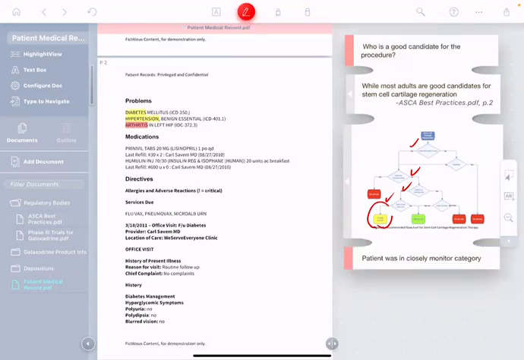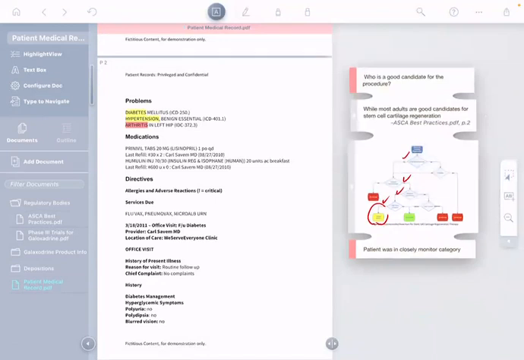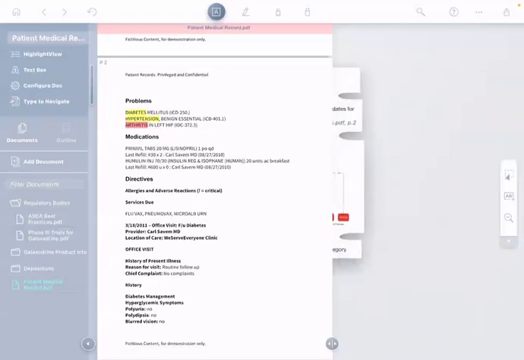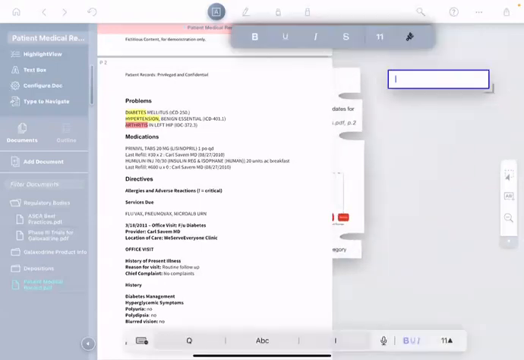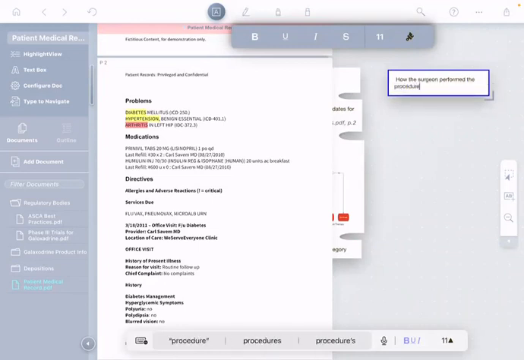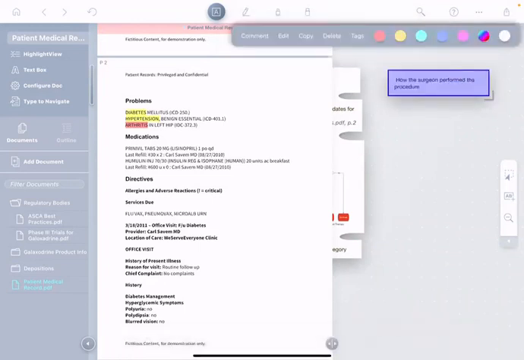All right. So that's definitely significant, but we should still do a little bit more research, see if there's anything else that could shed some more light on what happened here. So I'd like to find out a little bit about what the surgeon did. How did he perform this procedure? So I'm going to scroll my workspace over a little bit, make another text box and say, how the surgeon performed the procedure.